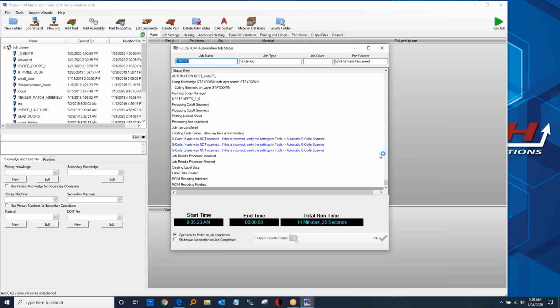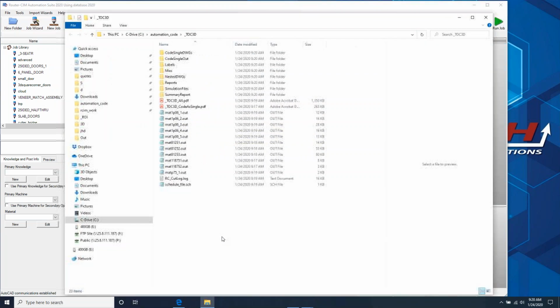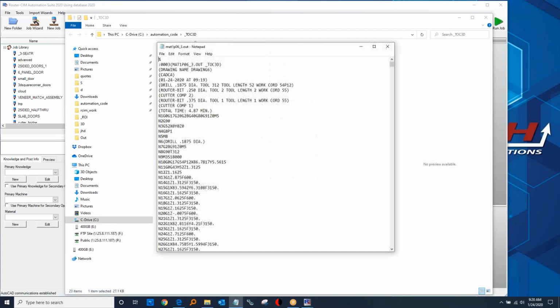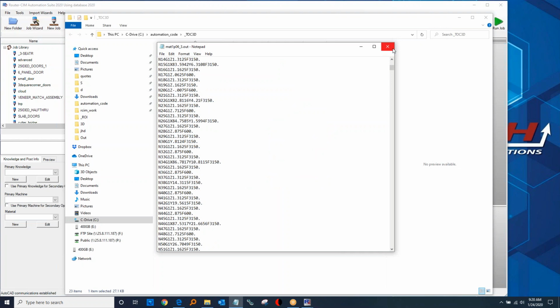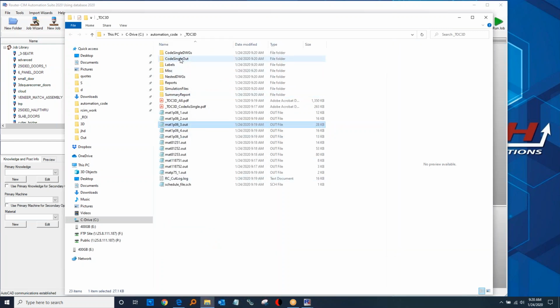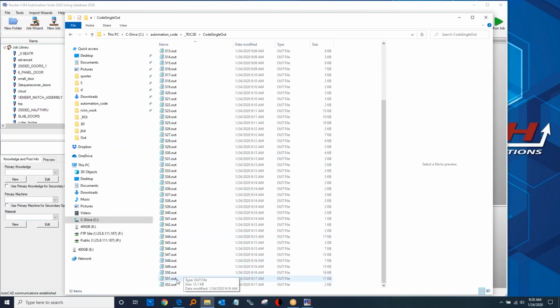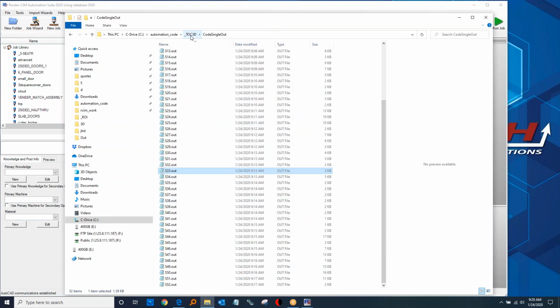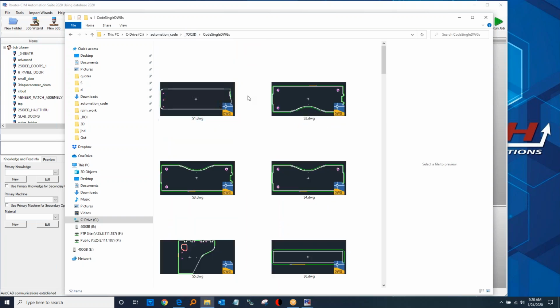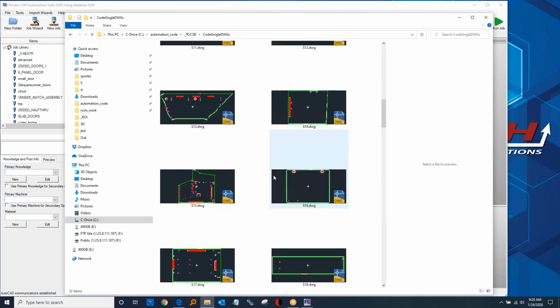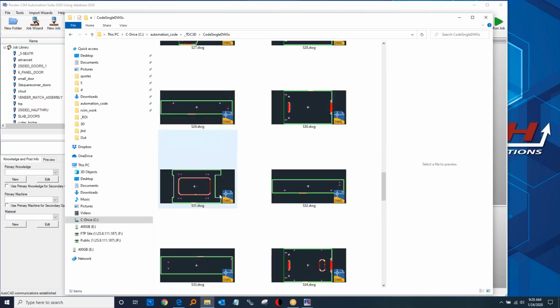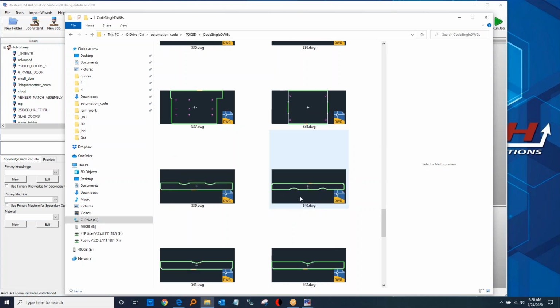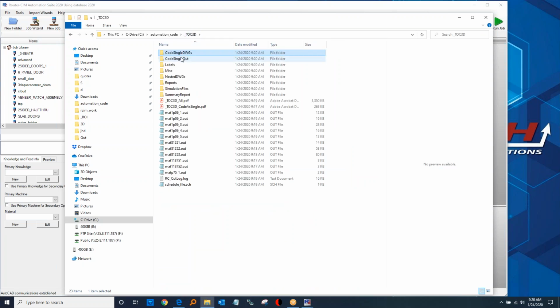The process completes. It'll open up the results for us. And in those results, we've got our individual NC code files for each of the nested sheets. I've got my 52 individual G-code files for each single part. Those are useful for remakes. It saved each of the tool paths. It saved each drawing with the tool paths on it. So these are useful as well. If I want to, I can drag and drop these into another drawing file.